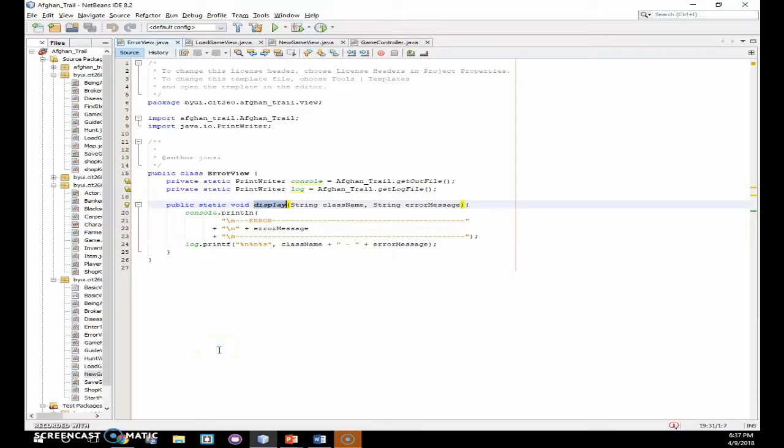I will give you an example of how to call a static function in our game. I will try to call the error view display function, which is a static function. It says right here, and it requires two parameters: a class name, which is a string type, and an error message, which is also a string type. To call the static function, all we need to do is call the function's class, which is error view, and call the name of the function, which is display. The syntax would be something like this.